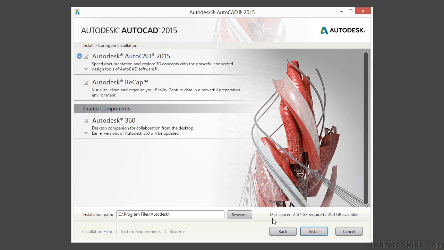Here's where you go and make some selections for the items that you want to install. It will tell you here in the bottom right how much disk space is being used by your installation. This will tell you on the right here how much room you have on your computer's hard drive. I have plenty of room, so I'm going to install everything.